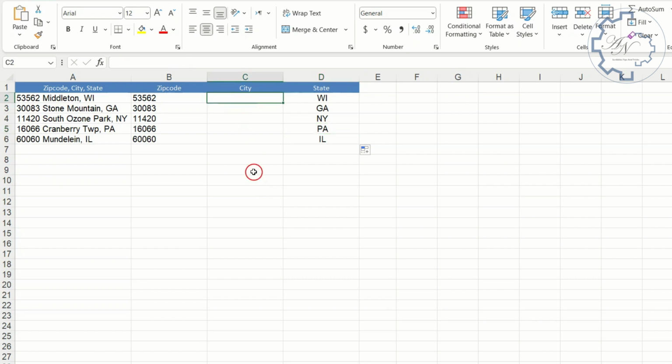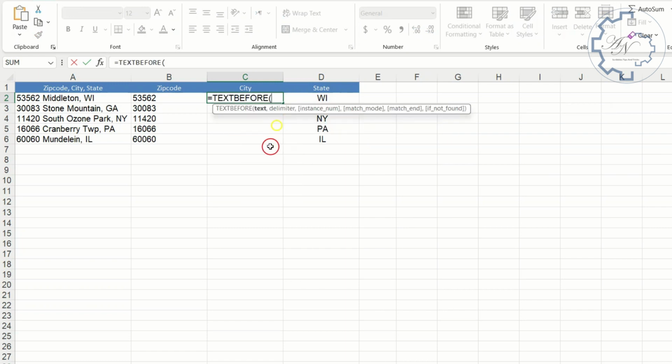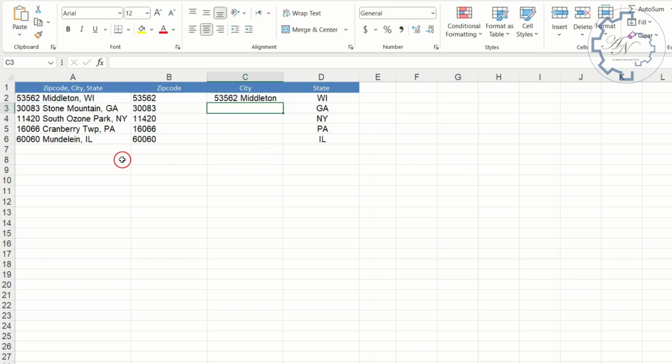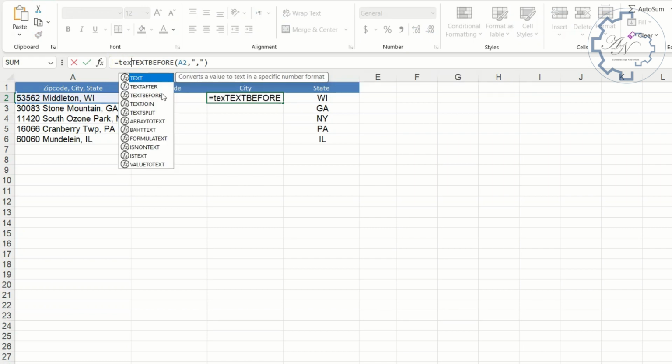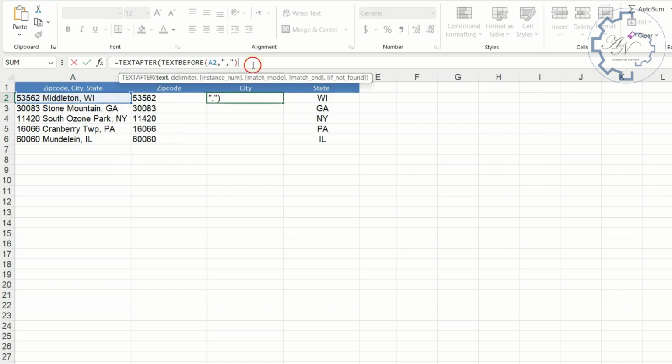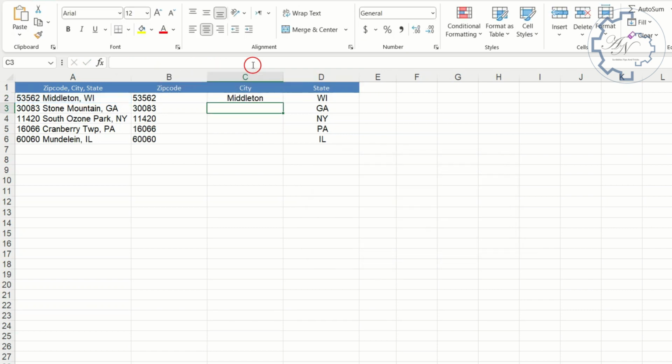For the city I will merge text before with text after. Let me begin with text before. The text is A2. The delimiter is comma between double quotations. Here I got the zip code and the city. Precede the formula with text after. Go to the end of the formula and type comma. Type space between double quotations. Press the enter key. Fill the series down.